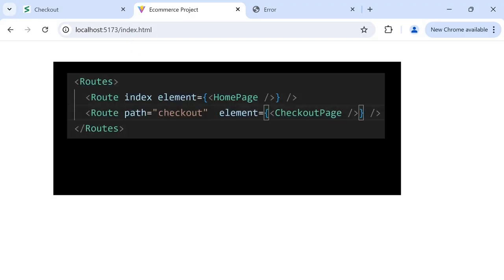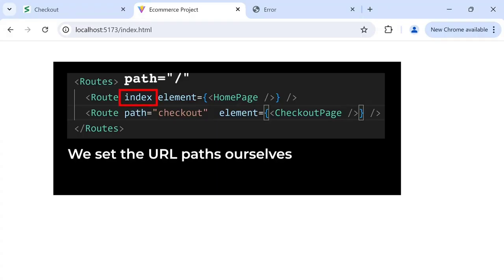But now we're using routing, so we set the URL paths ourselves. In our project, we set the path / to be the home page, and we set the path /checkout to be the checkout page. So we need to go into our code and update all of the links to go to the correct URL path.